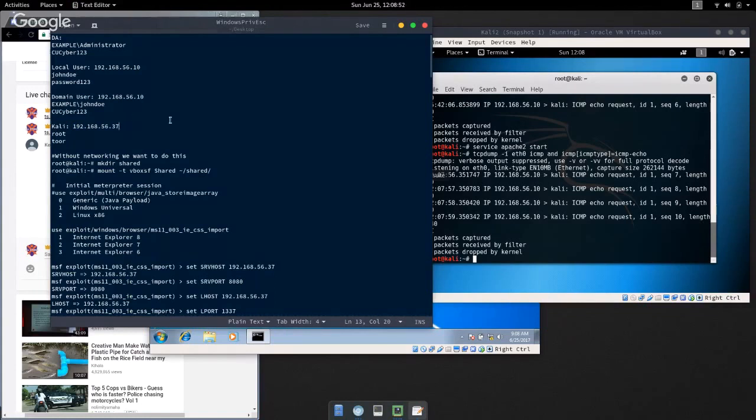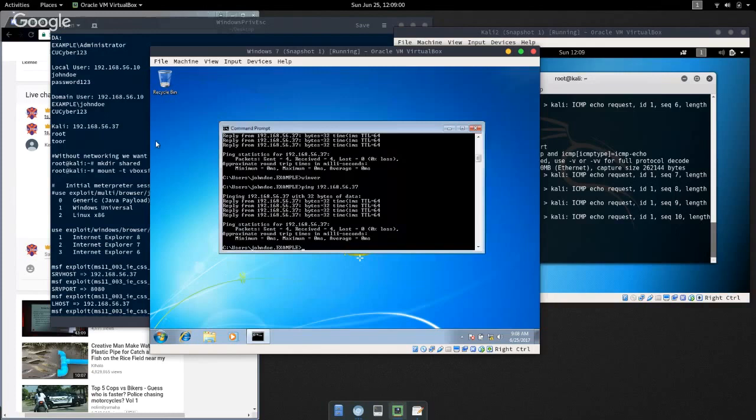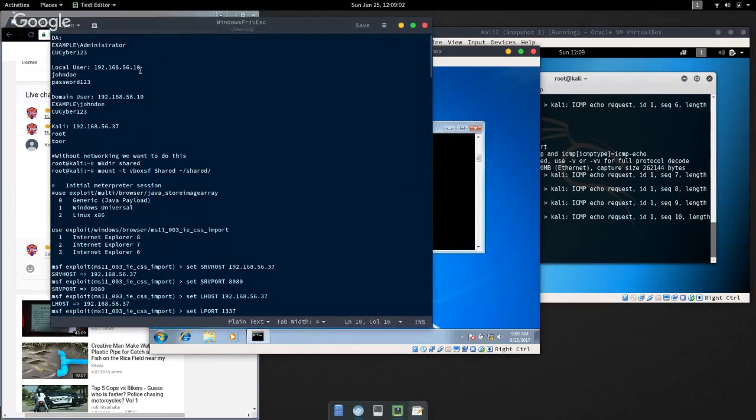So in case you want to keep track, this is going to be .37. This is the box we're going to be using to attack. The domain user, this is .10. And also the local user .10. And then the DA, I believe, is .5. So I'll add that.